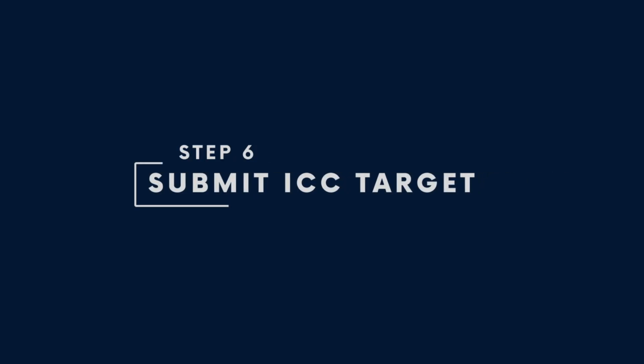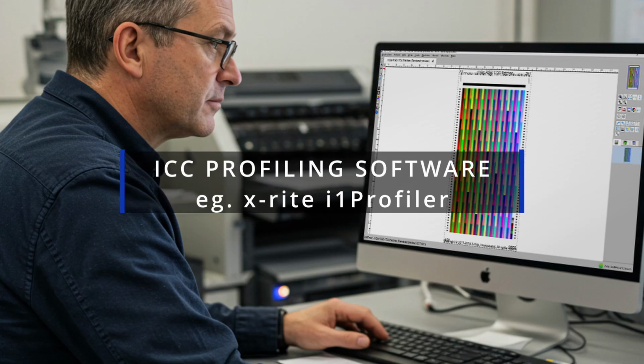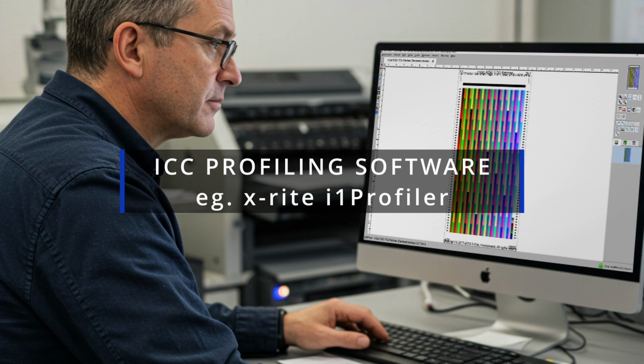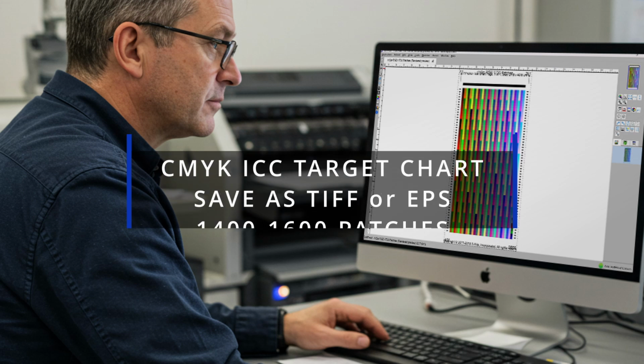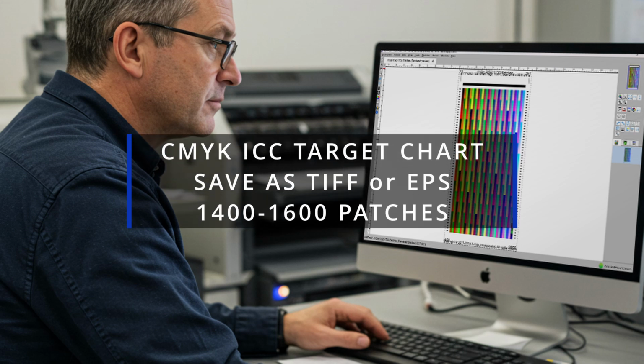Step 6. Submit an ICC target. You will need to access your ICC profiling software for the next steps. In your software, generate and save a CMYK ICC target chart. The target file must be saved in either TIFF or EPS format.